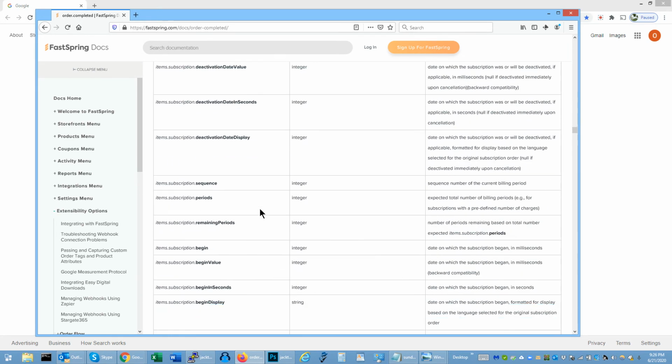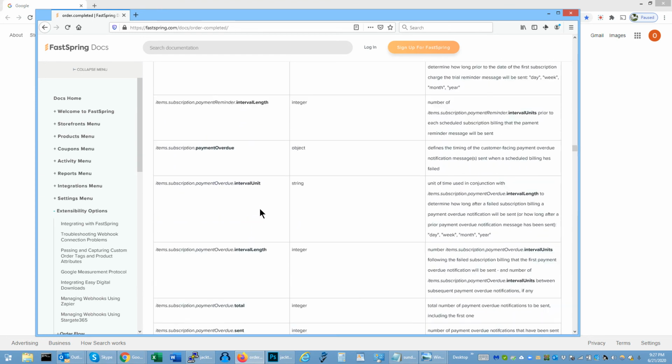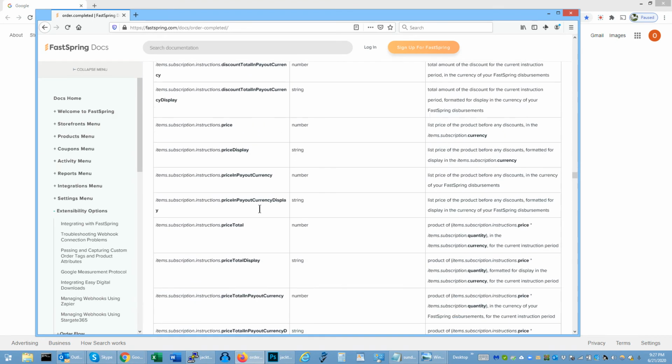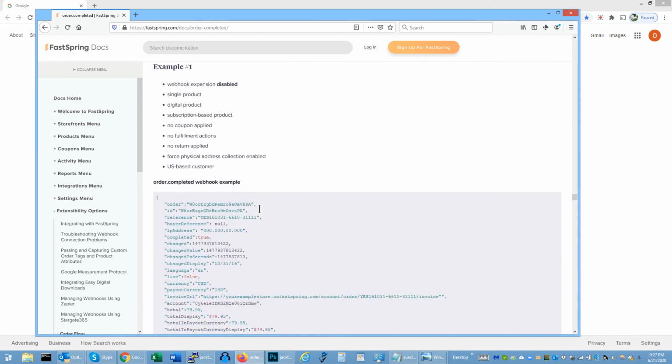This is just a huge amount of variables that they can send, and then I'm scrolling down to the examples. It's ridiculous. Okay, this is a sample for order completed, and they have lots of options here: single product, digital product, and so on. FastSpring processes orders for physical goods, and digital goods like a PDF book that you want to buy, or a subscription-based product like a Jack Trip server subscription, et cetera.